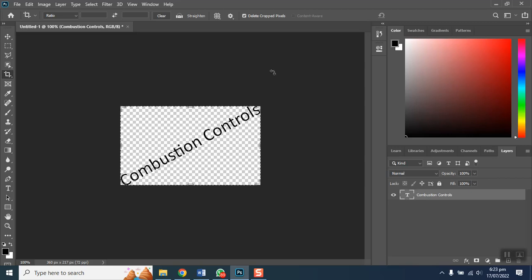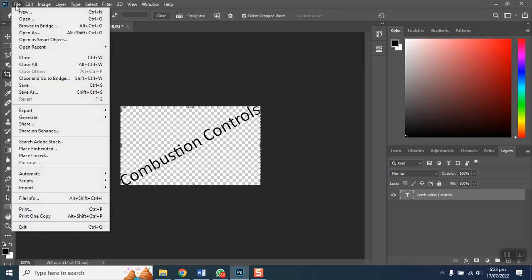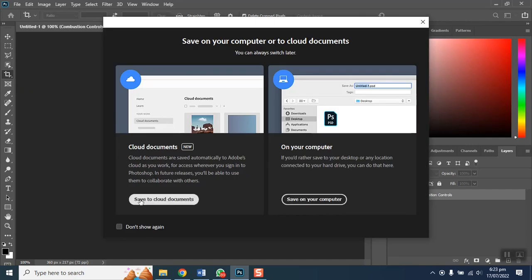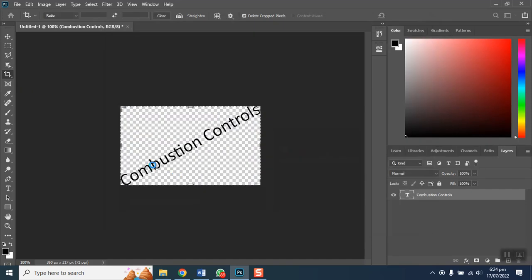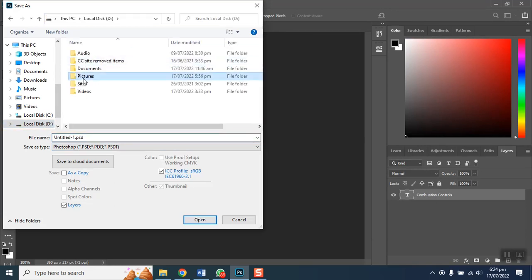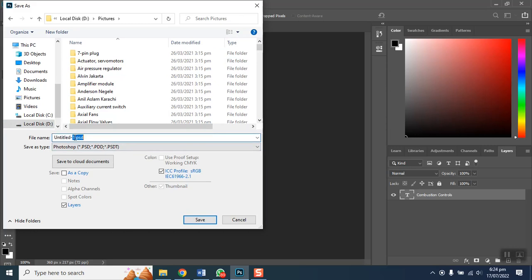open your image and you can add it over there. We would like to save it first. It's up to you whether you want to save it or not. Better save it and save on your computer, in the pictures folder we are going to save it.